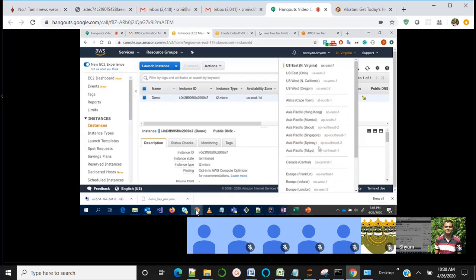Generally, in good practice, more products are available in US East, North Virginia. This is a very old data center. When AWS started, this was created, so this is very popular. In fact, there are 6 availability zones under this region, US East.